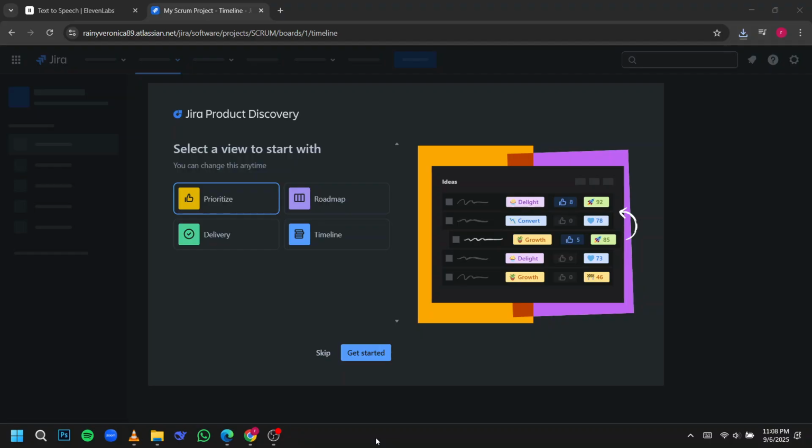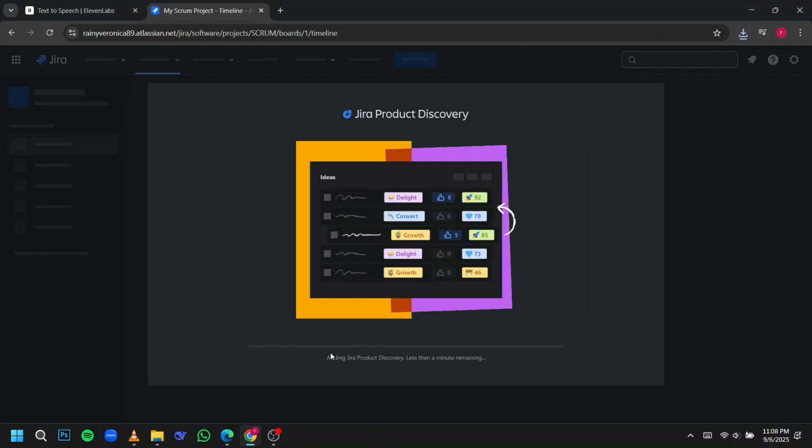Finally, click Create Project. Jira will prompt you to invite teammates, which you can do immediately or later. And that's it. Your new Jira Scrum project is ready, giving you the tools to manage sprints, track progress, and collaborate efficiently in an agile environment.